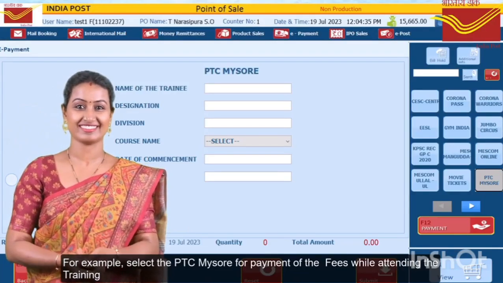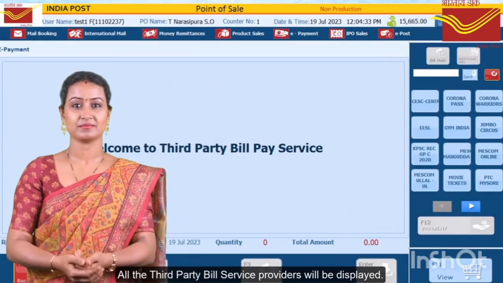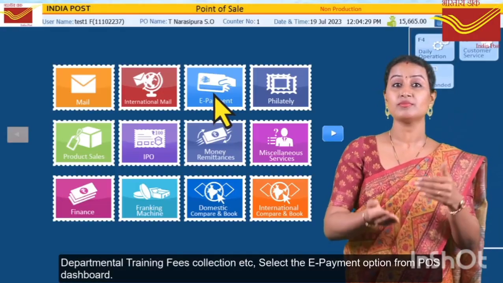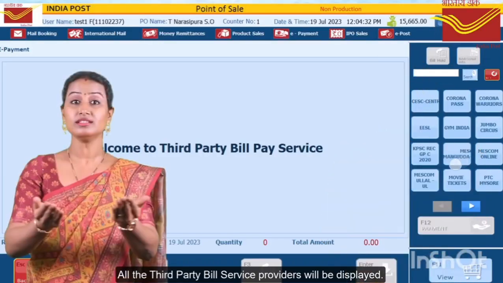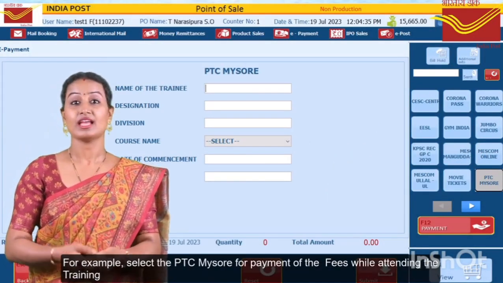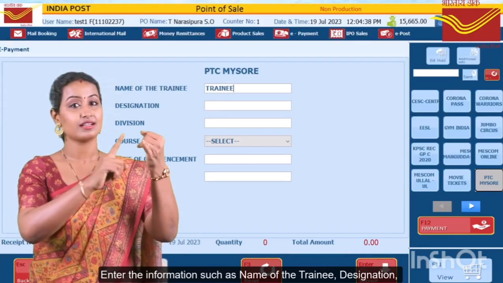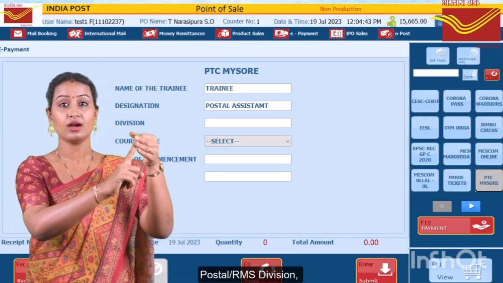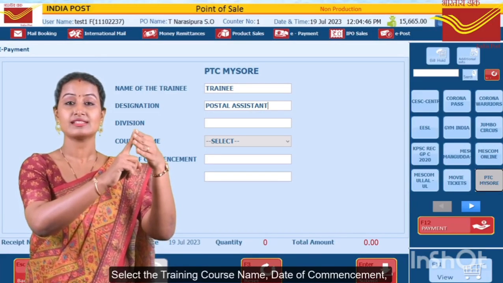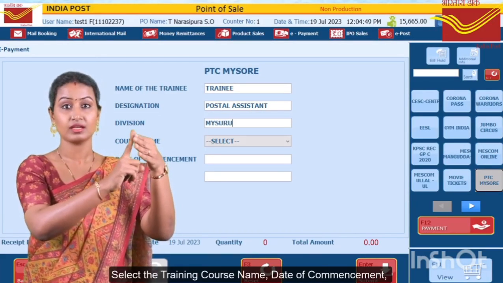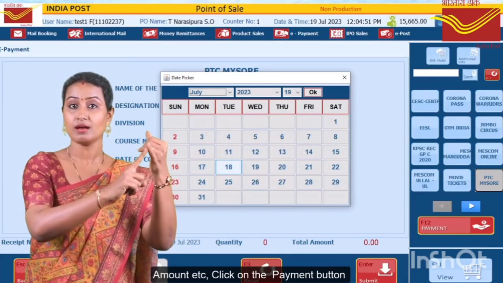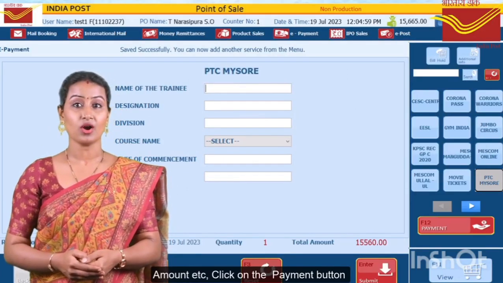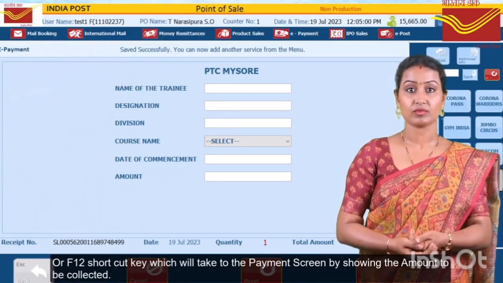Select the PTC Mysore for payment of fee while attending the training. Select the e-payment option from the POS dashboard. Enter the information such as name of the trainee, designation, postal or RMS division. Select the training course name, date of commencement, amount, etc.